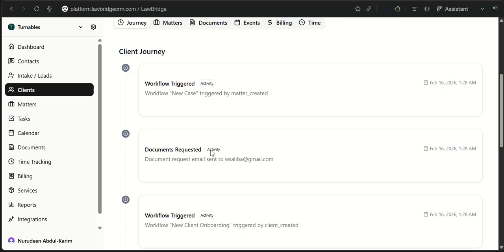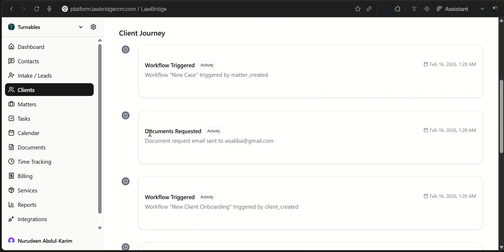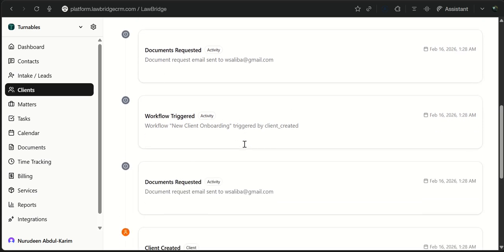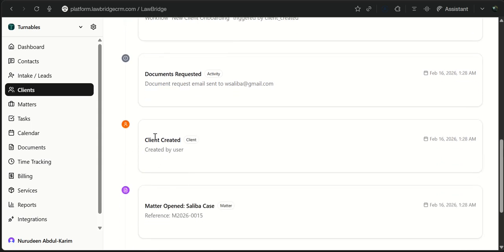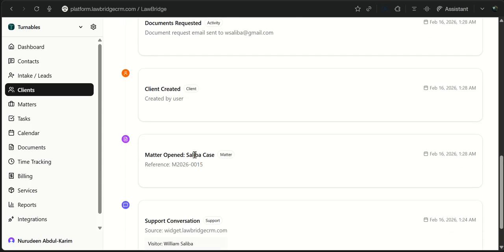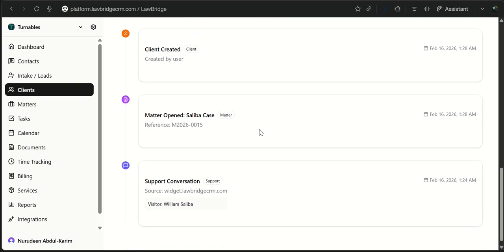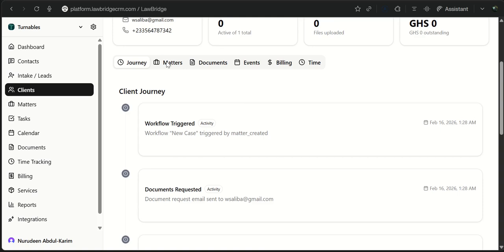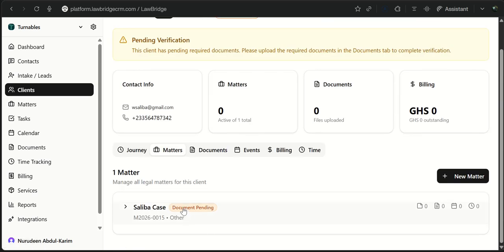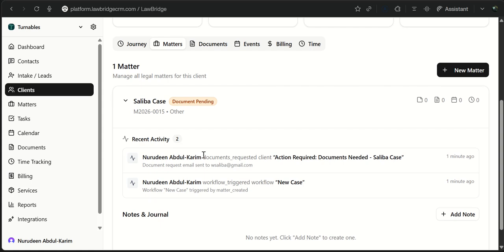Once we convert the lead to client, we are brought to the client page for our new client. In the client journey, we can already see what the workflow automation has already handled. As you can see, document request emails have already been sent to our new client. On the Matters tab, we can also see the activity on the matter so far from the workflow automation.